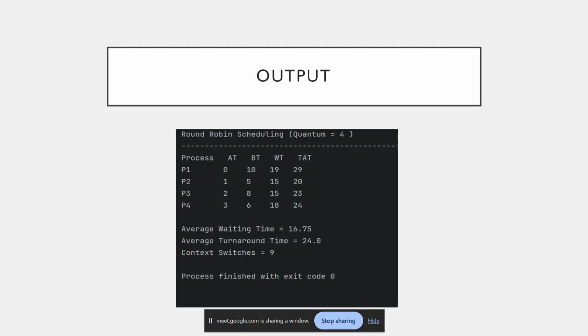This slide shows the output generated by my code. It displays the waiting time and turnaround time for each process based on the quantum used, and it also shows the context switching, which is how many times the CPU switches between the processes. This output acts as the base for my comparison in the next slide.